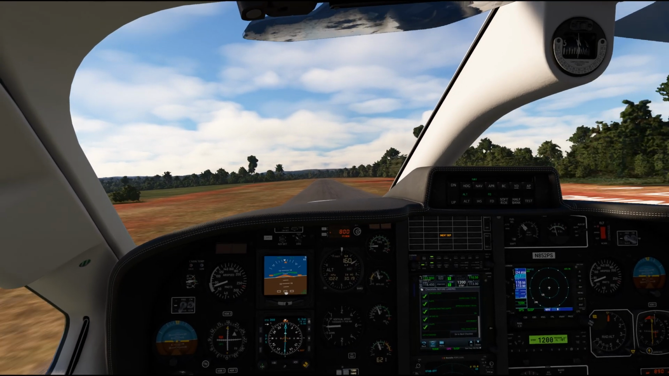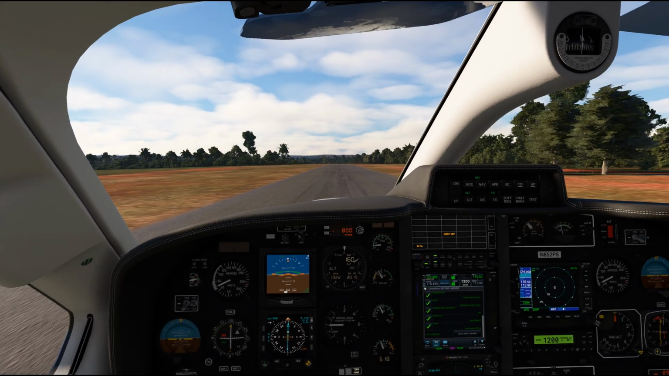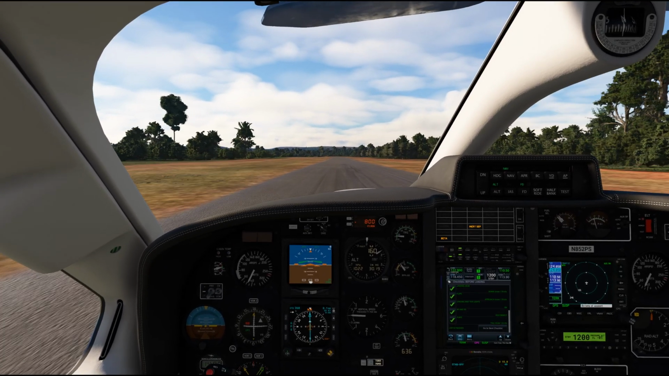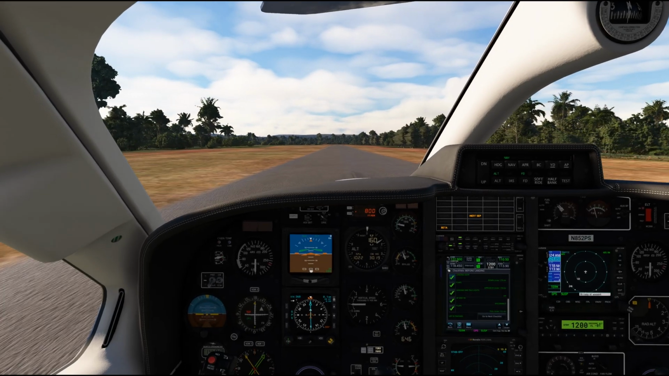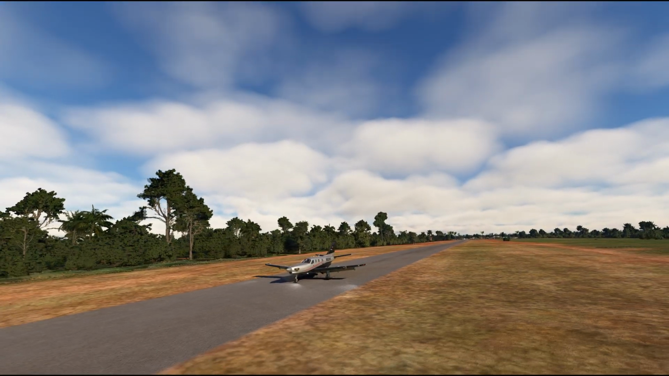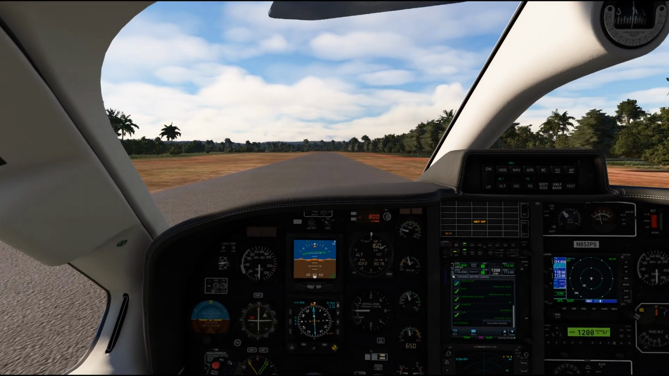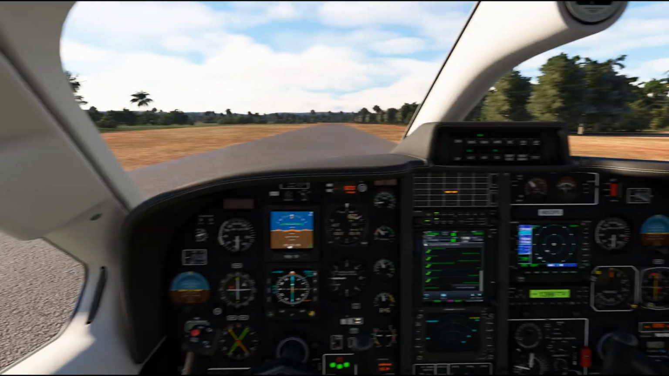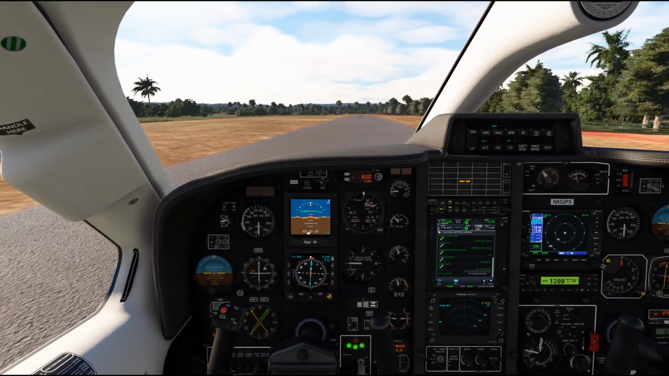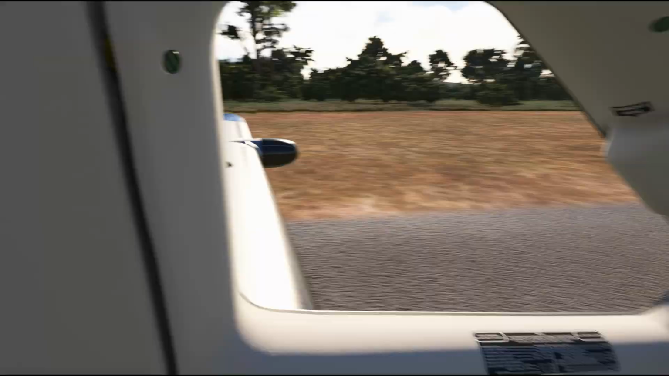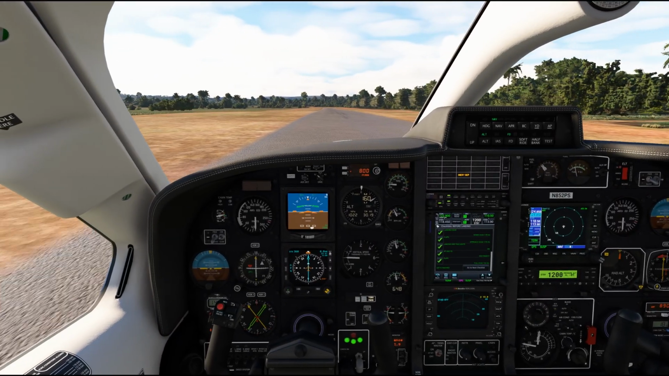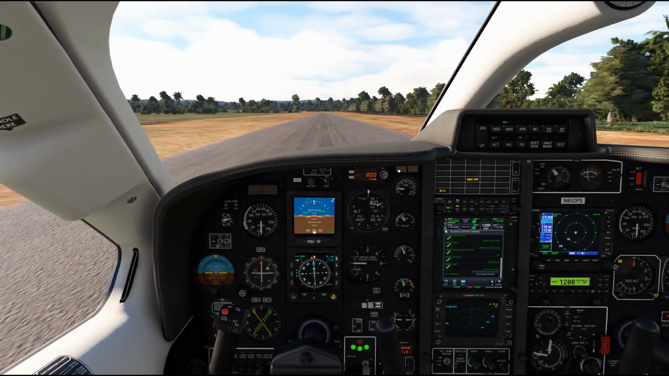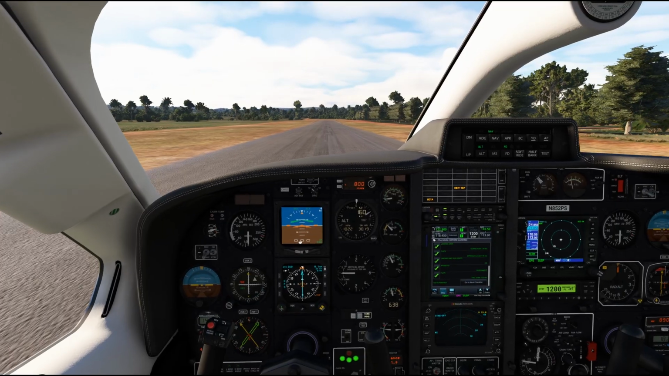Okay, set it down, set it down, set it down. And reverses. And welcome to Phinda Private Game Reserve. Nice. That was cool. Nice short flight that was. Enjoyed that. And quite a nice long runway as well.